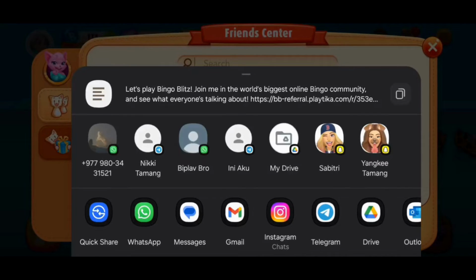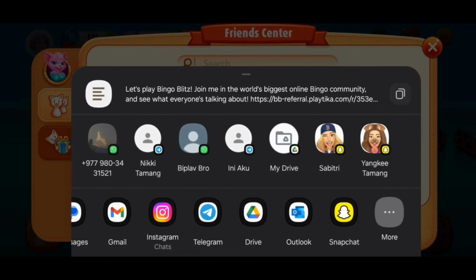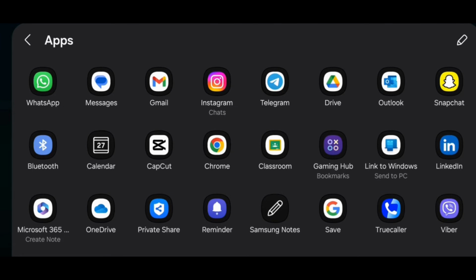So you can choose the apps to send invitation to your friends to play Bingo Blitz. For example, you can invite your friends through WhatsApp, your messages, your Gmail, Instagram, Telegram. If you want to see more apps, you can tap on this more option and it will show all the apps that you can send your invites to.